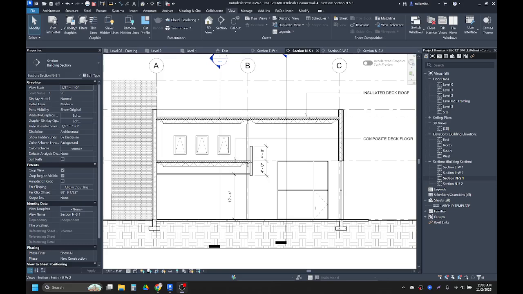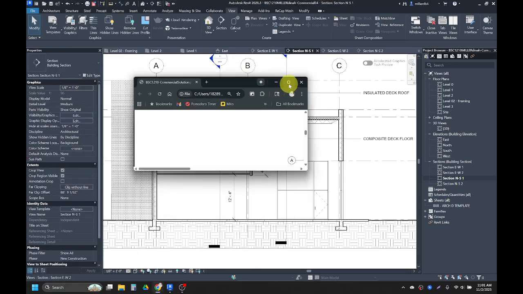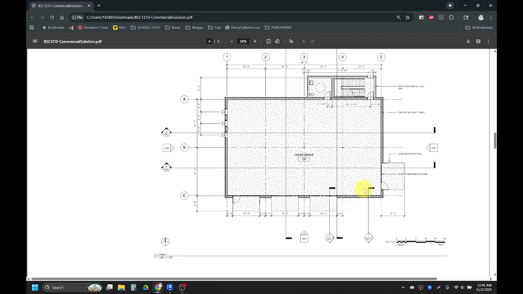This video is going to cover page 9 in the commercial solution document, which is the detailed wall section. So the first thing we're going to do is place our wall section cut, which you can see in quite a few of the floor plans, but I'll just drag a copy of our solution onto the screen real quick again.